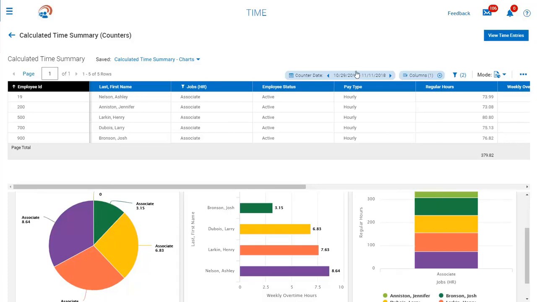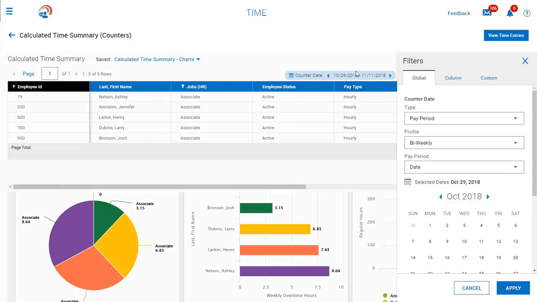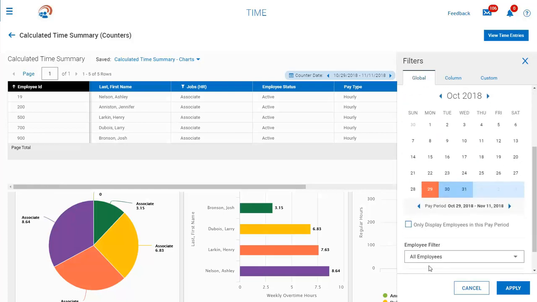Currently, this report is showing us how many hours were worked within this cost center for the date range that we have defined here. You can change the filters within this report to look for a specific calendar range, date range, or pay period. You can also filter this report for specific employees.